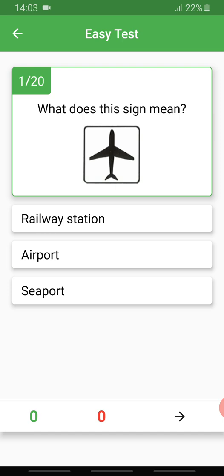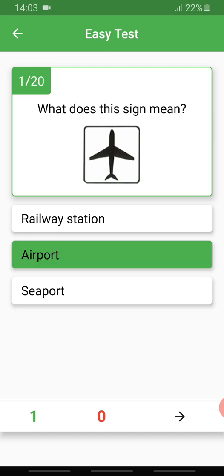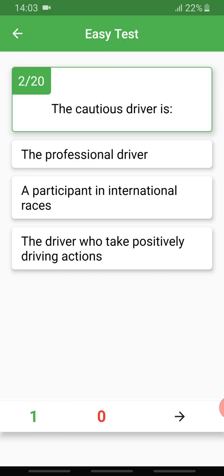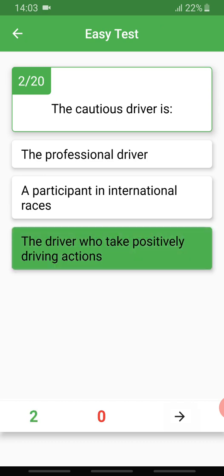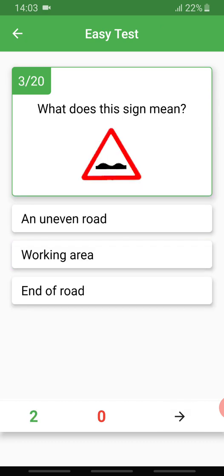What does this sign mean? It means airport area. So I'm going to select the right answer, and it will be highlighted as green. You see the green one has increased by 1. The next question, the correct answer is the last option, the third answer.